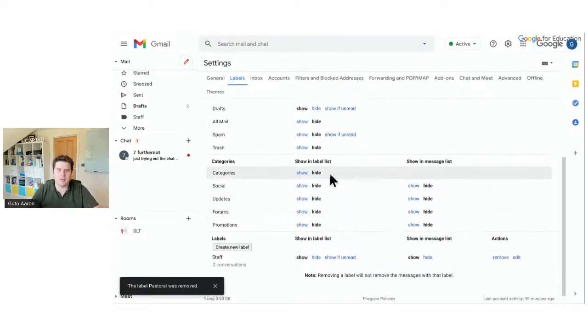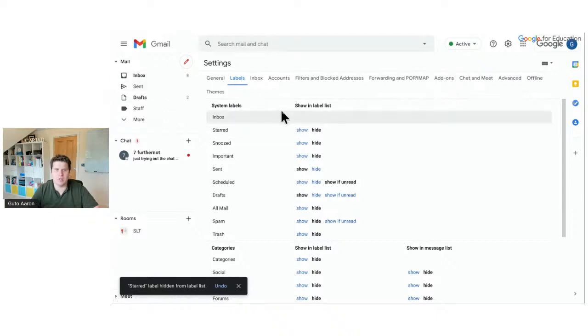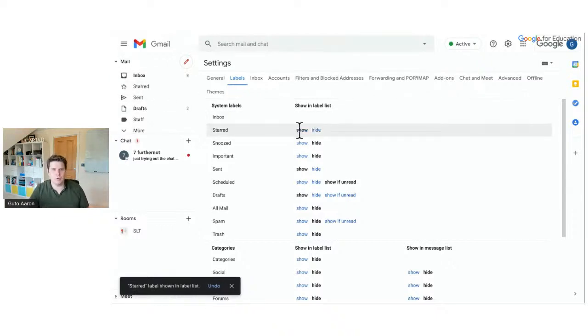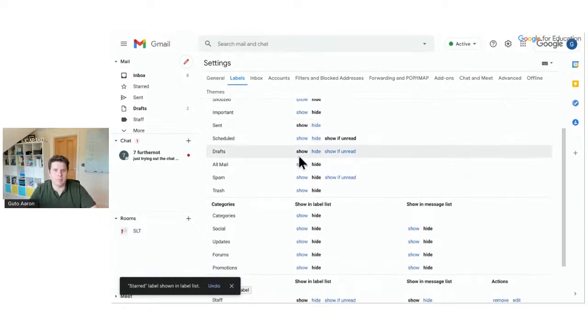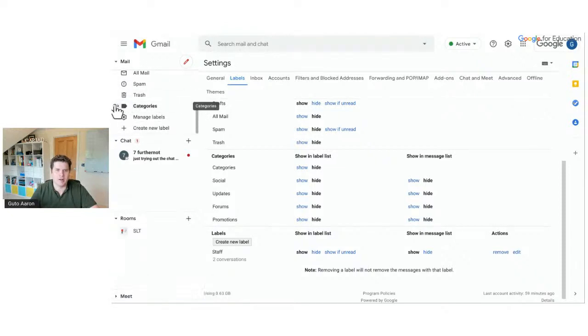Also from here, I can hide other things that are in this left-hand menu. So I can say, I don't want to see snoozed as an option there. Snooze has now gone away. I don't want starred in there. Starred now goes away. So you can manage that to the way that you'd like it to be. There is also categories. We didn't reach the categories. I can't say I use them too often. They're way down here over there already. You can turn those off as well if you so wish.